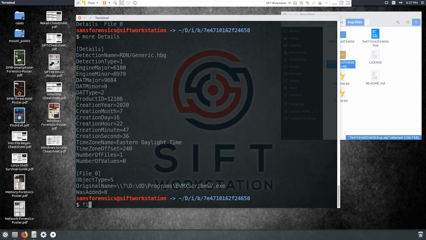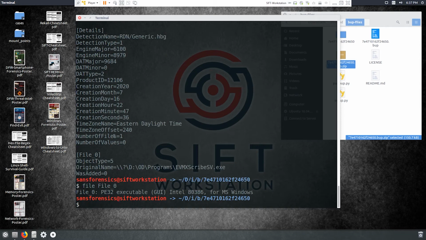And if we run the file command on file 0, it's telling us, based on the magic of the file, that it's a PE32 executable. So you know, it's a Windows binary.